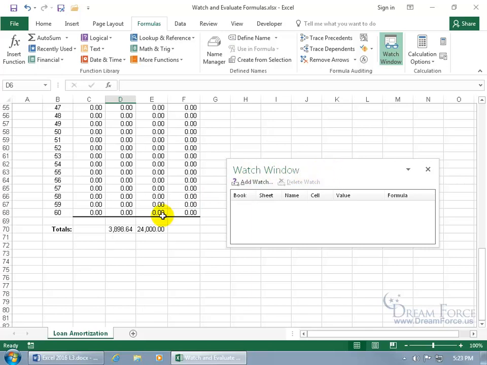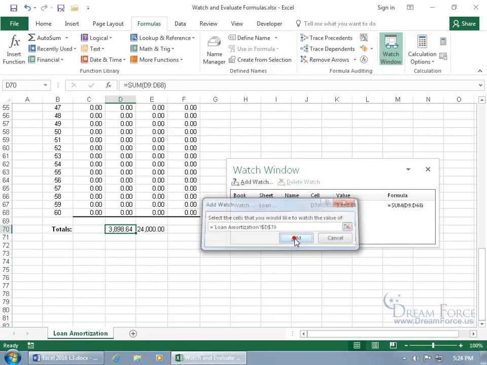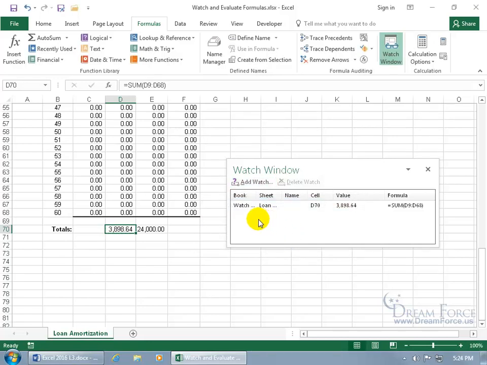And then you can just come over here, select the cell that you want to add to it, and then click on Add Watch. And it says, if you haven't done so already, select the cell that you want to add, and then click Add. And there it is. It's got the name of the workbook, as you can see up here in the title bar, Watch and Evaluate Formulas.